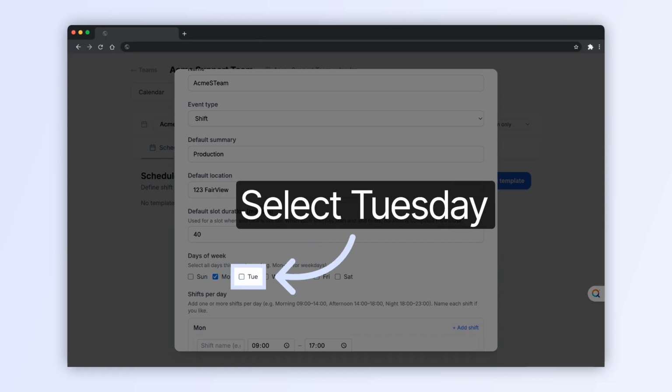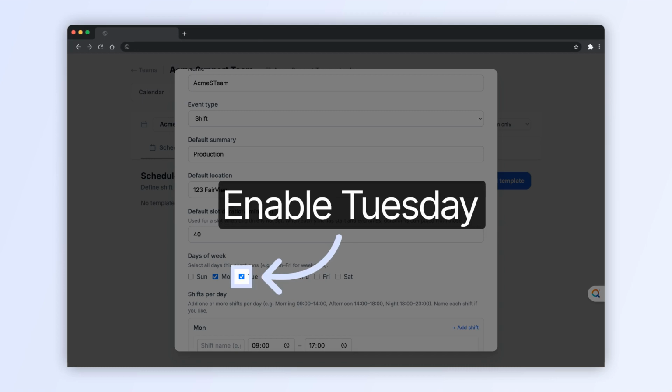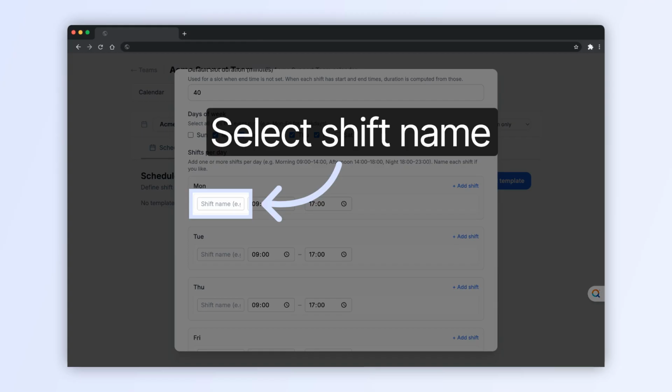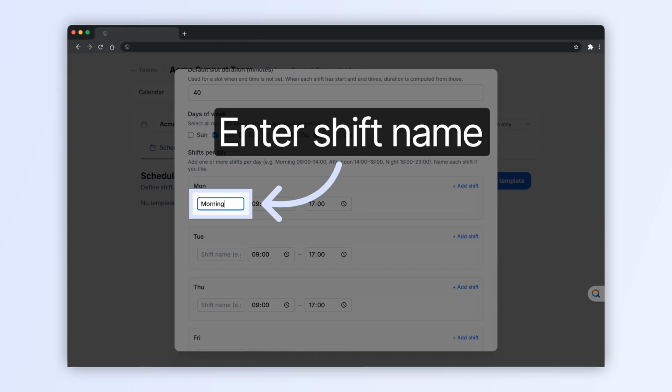Click 2 to set availability for Tuesday. Fill On to enable Tuesday shift availability. Click Shift Name, for example Morning, to name a shift period. I fill Morning to designate the shift name for early hours.